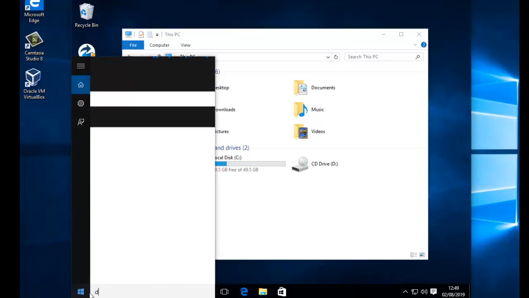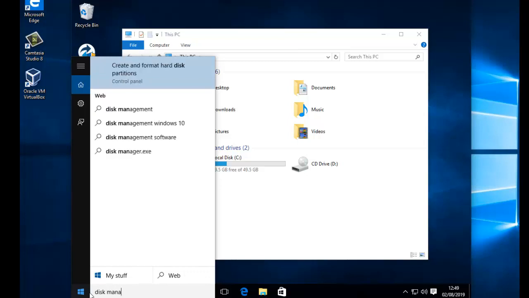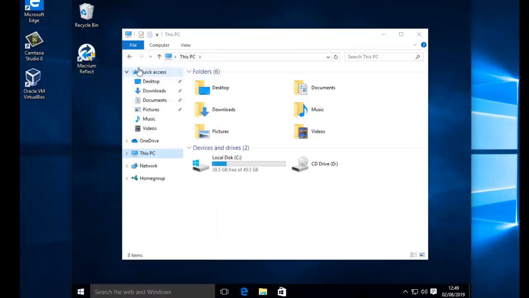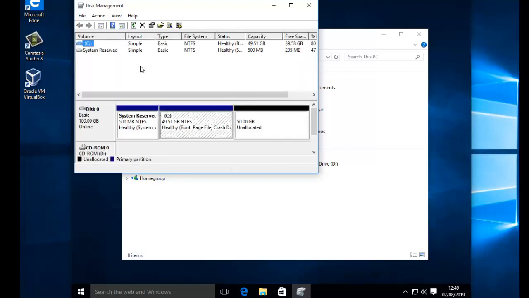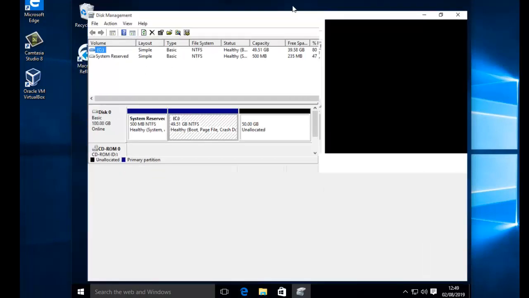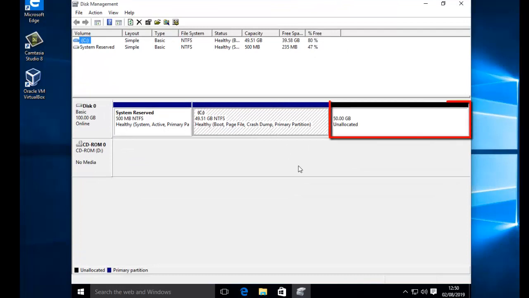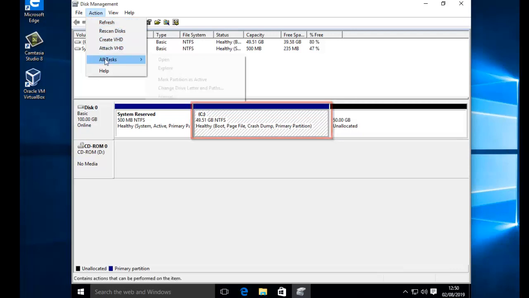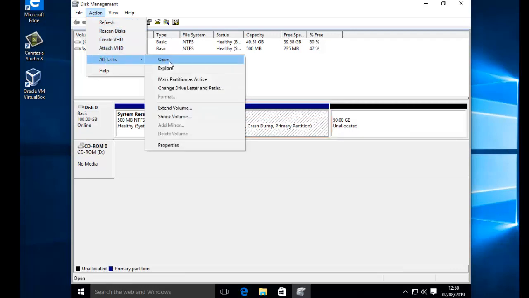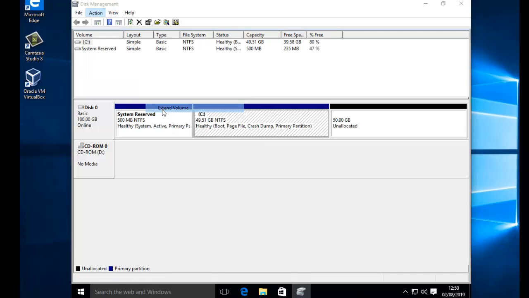In Cortana, type in Disk Management. Here we can see there is 50 GB unallocated space, which we will now need to allocate to the rest of the drive. Make sure the C partition is highlighted, click on Action, All Tasks, then Extend Volume. Click on Next.